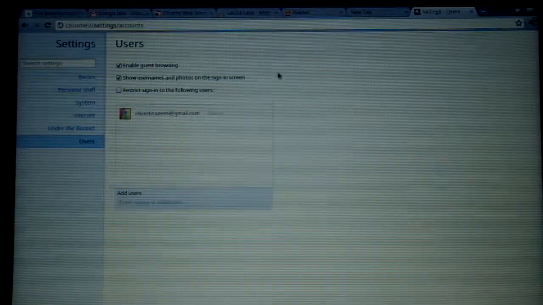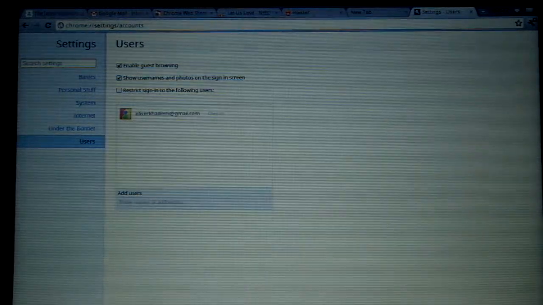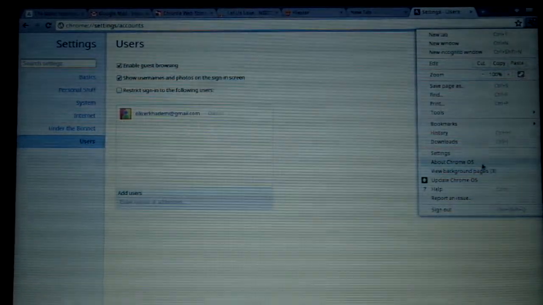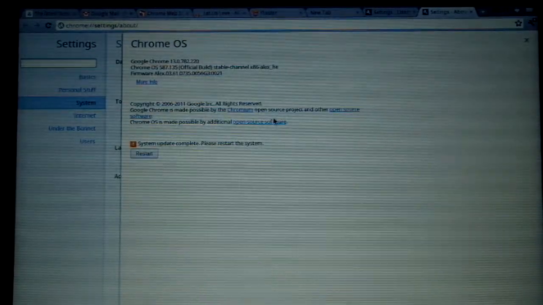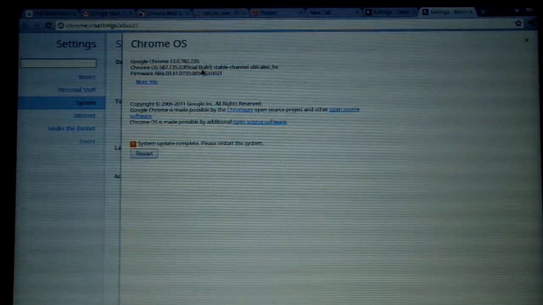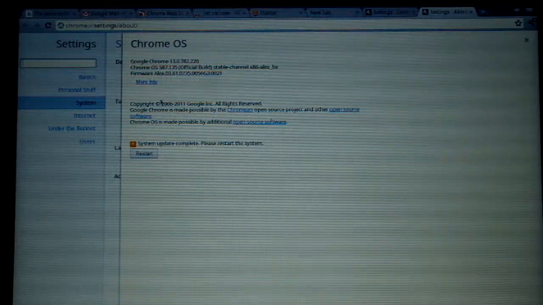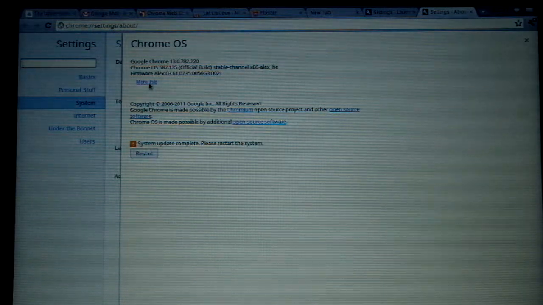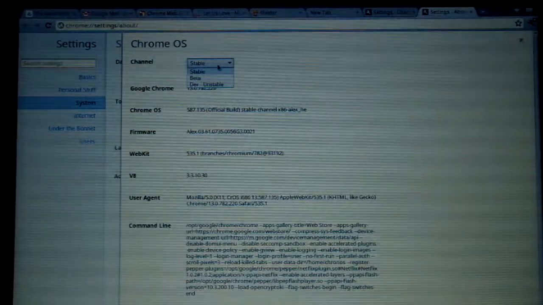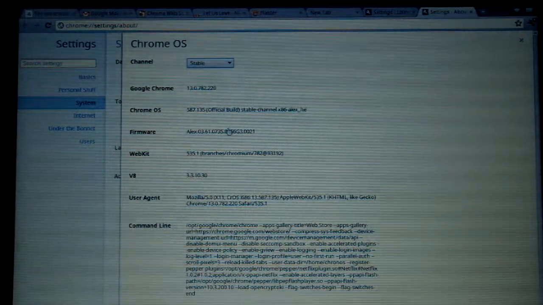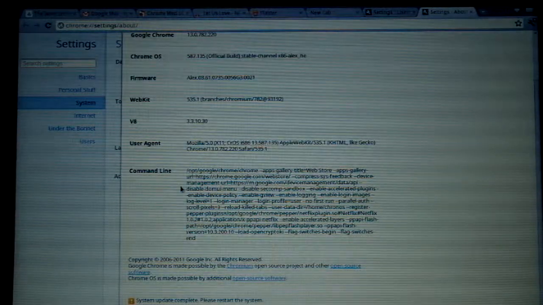cloud printing, guest browsing. If you click on the About Chrome OS, you can see there is actually an update there. You can see it tells you the type, the version of Chrome you have, and if you go on more info, you can actually change between stable, beta, and dev, unstable. So you can have the latest versions of Chrome. Now this requires a restart, so let's just demonstrate that briefly. We'll see how well that works.